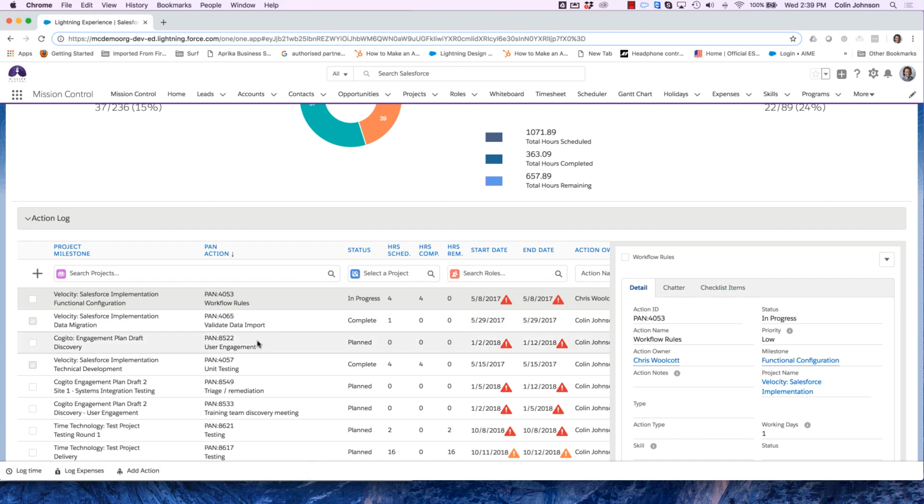So if I move from the one I'm on and select another one, you'll see that it gets populated over on the right hand side and all of the detail changes.